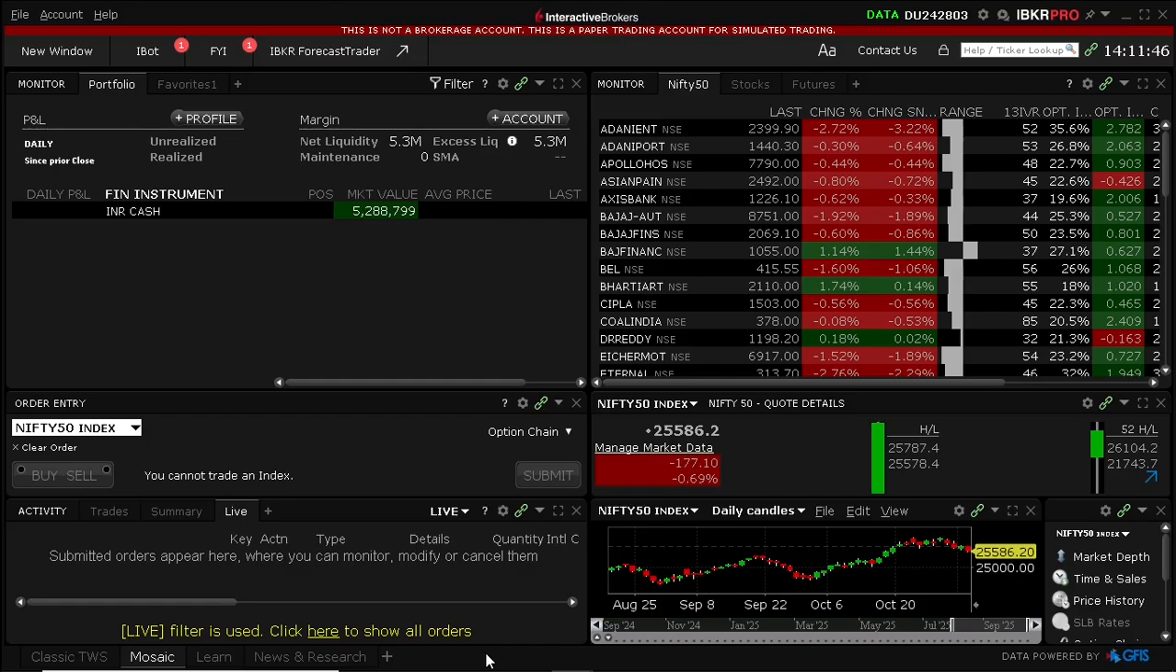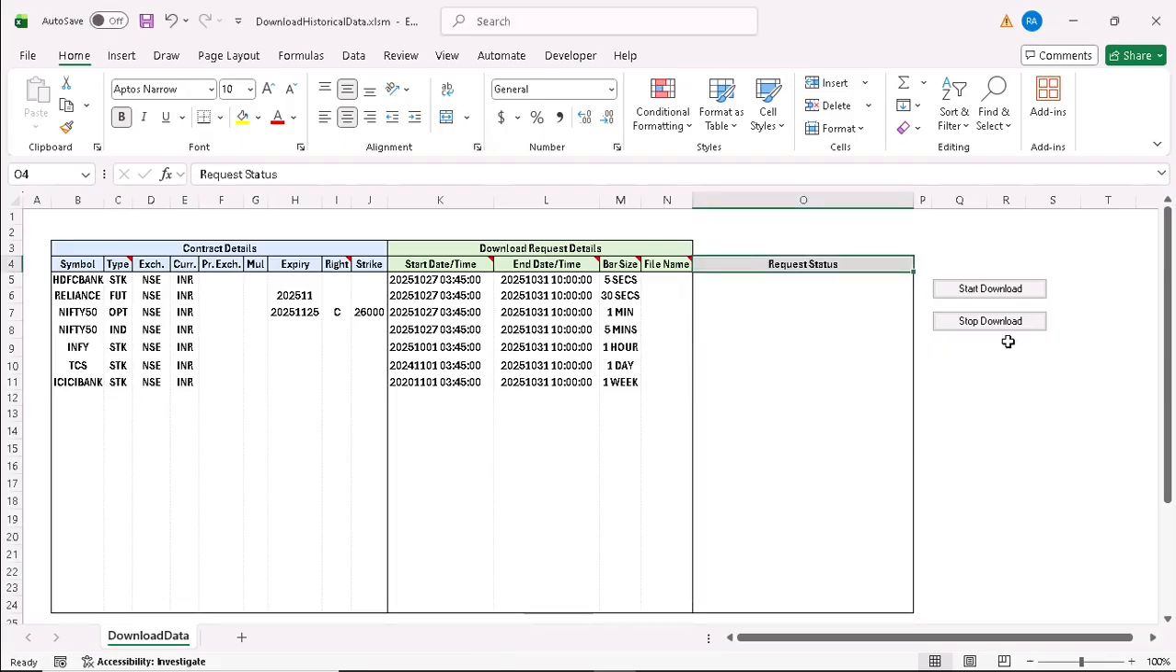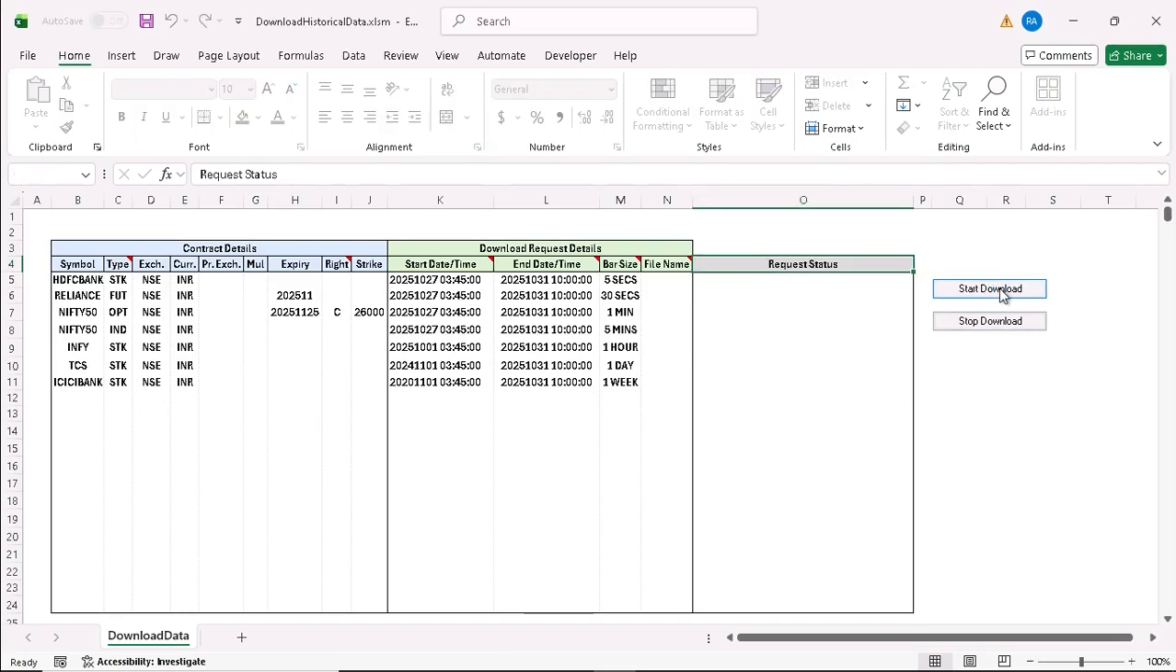So I have logged into my Interactive Brokers TWS paper trading account. Now let's go back to Excel and click on start download. And once we do that, what this tool does is it first checks whether the details specified in the contract details section are valid. Then it checks whether the details specified in the download request details section are valid. And if they're valid, it then goes on to starting the download row by row.